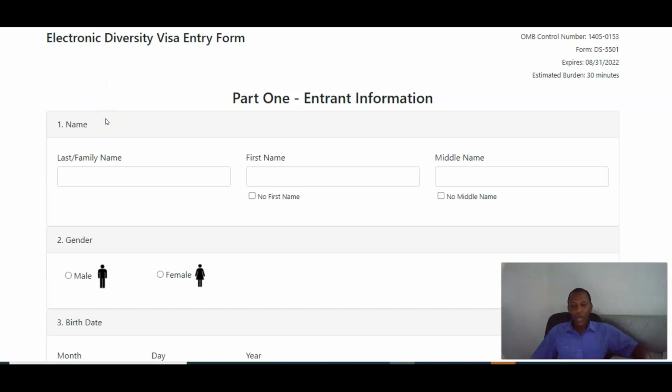Question number one is about the name, and in this first page we have last or family name. The second space requires your first name, and then the final space requires your middle name. Now the family name, as you are aware, is the name that is common to members of your family. So if you are called John Doe, for example, Doe is going to be your last name or family name, and then your first name will be John.